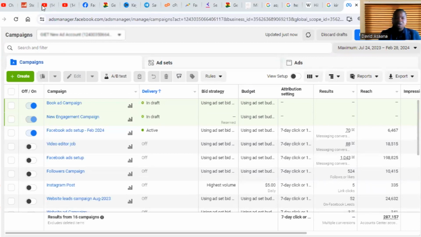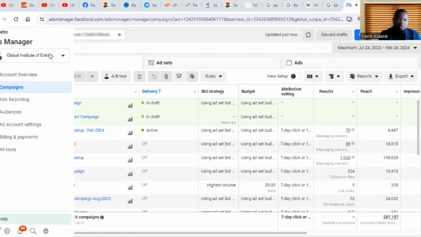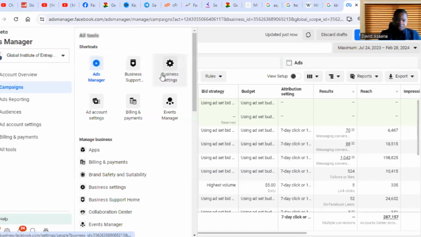So first of all, if you log into your ad manager, you see all tools. You click on all tools and then you go to event manager. So go to event manager.